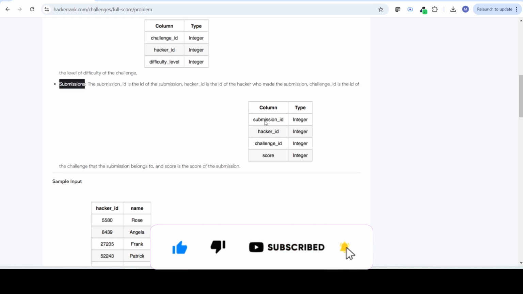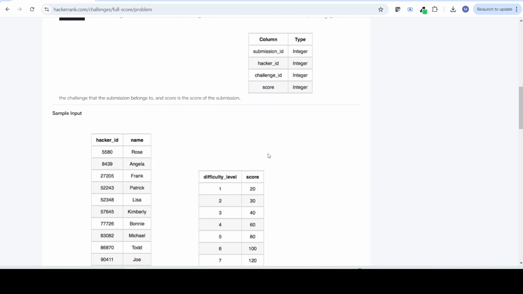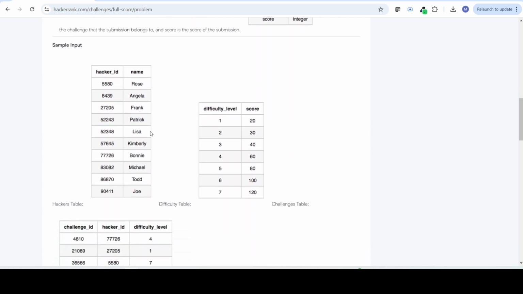The submissions table contains four columns: submission ID, hacker ID, challenge ID, score. Submission ID is the ID of the submission. Hacker ID is the ID of the hacker who made the submission. Challenge ID is the ID of the challenge that the submission belongs to. And then score is the score of the submission. Okay, this is the sample input.